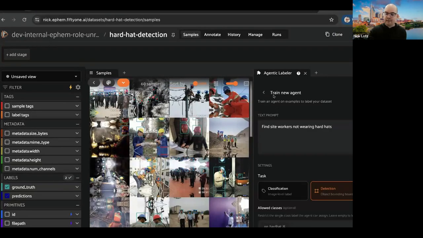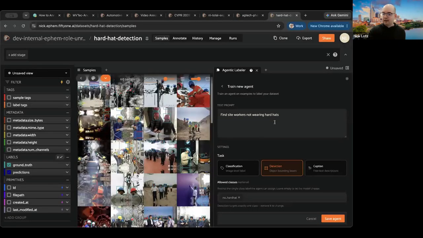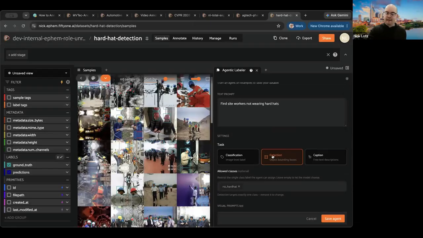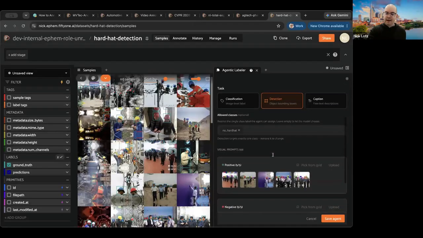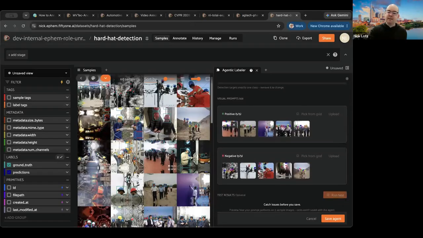So here I've trained this agent and I've given it context, right? The context I've given it is, whoops, sorry about that, find site workers not wearing hard hats, right? That's the text prompt. And then I'm saying it's detections. And then I've created a class. Again, this is going to be a binary object detection here, just no hard hat. And then I've given it positive and negative examples.